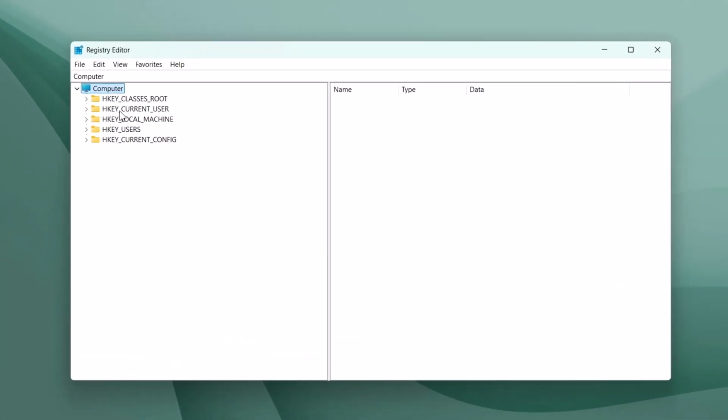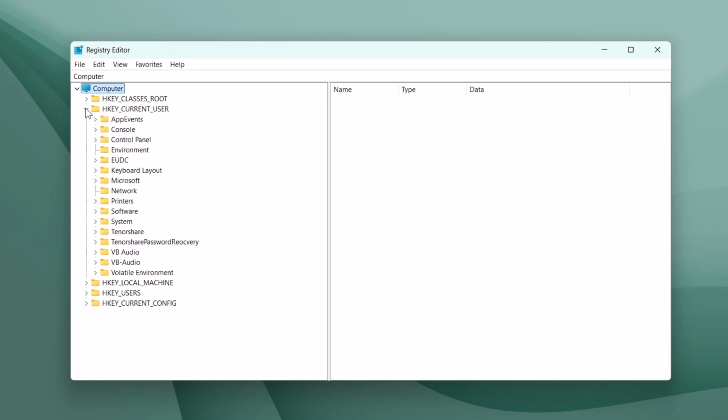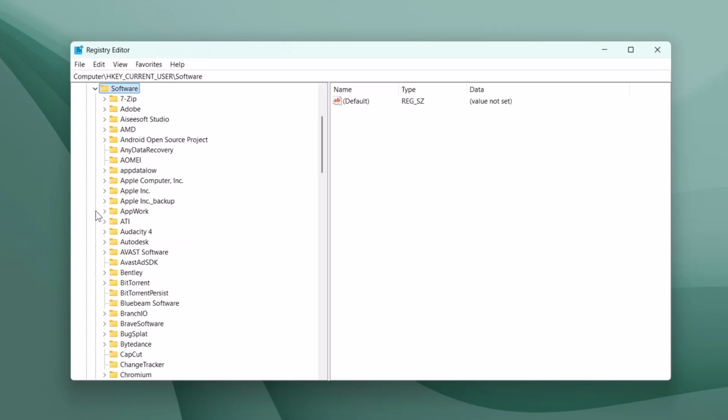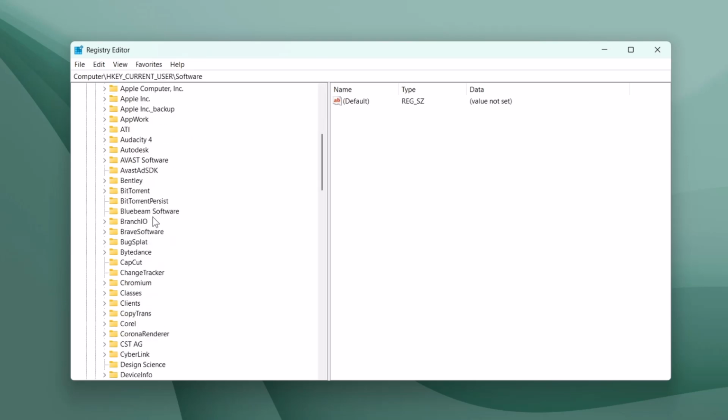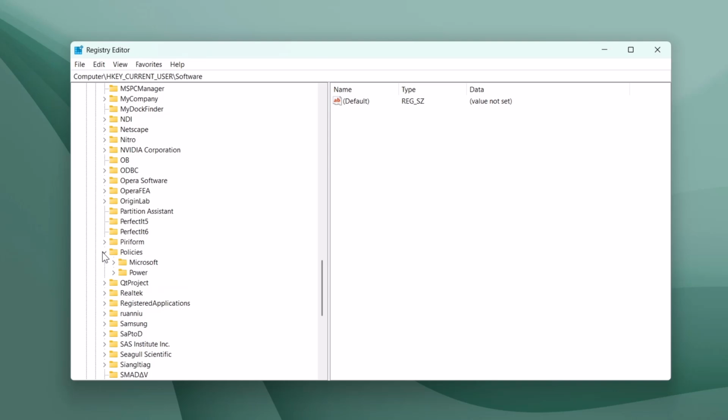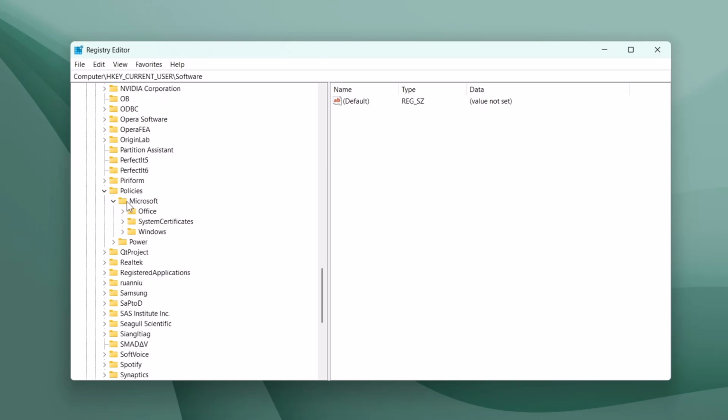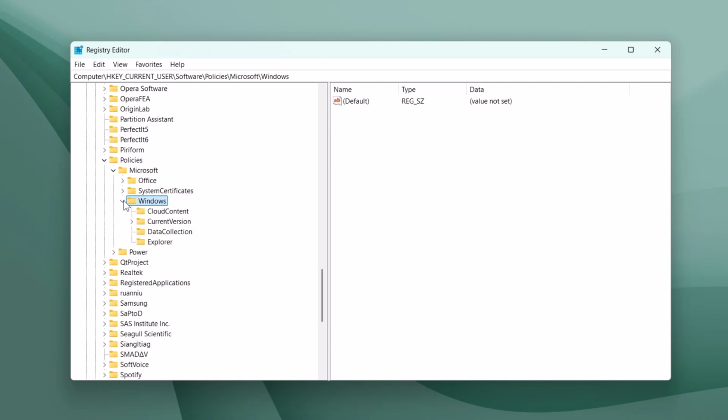Now first go on to HKEY_CURRENT_USER, expand it. Now software, expand it. Go down to policies, expand it. Then Microsoft, and then Windows, expand Windows. So under this Windows, normally you should see a folder named Windows AI. In case you don't have this folder, don't worry. We're going to create a folder.